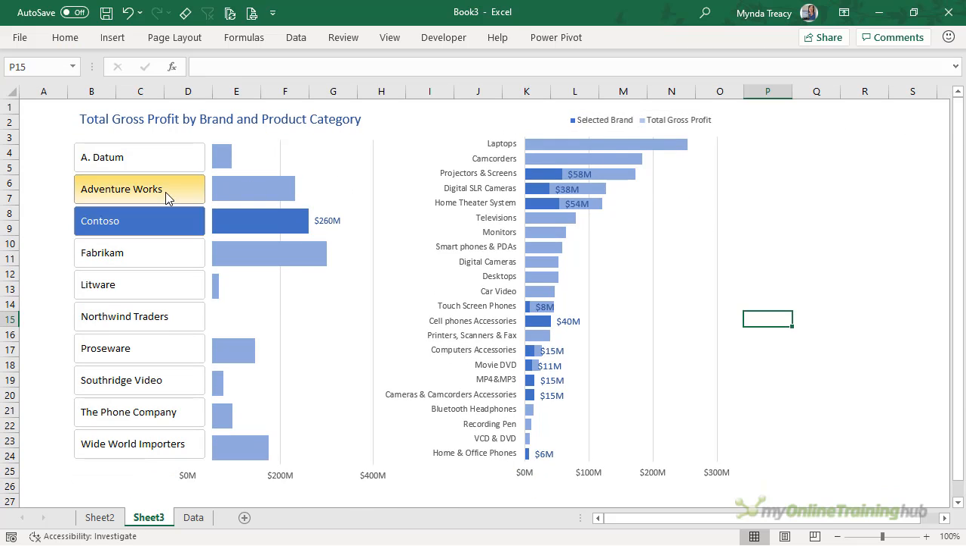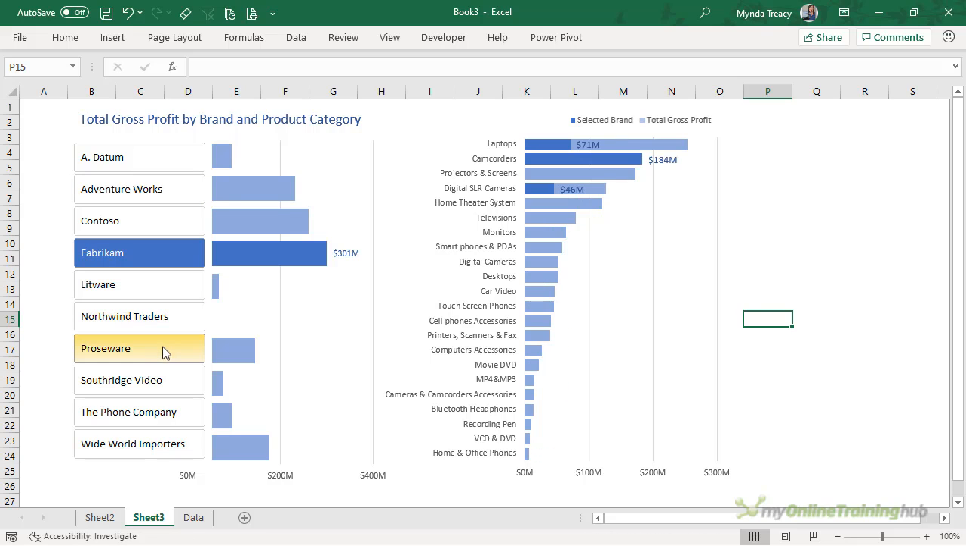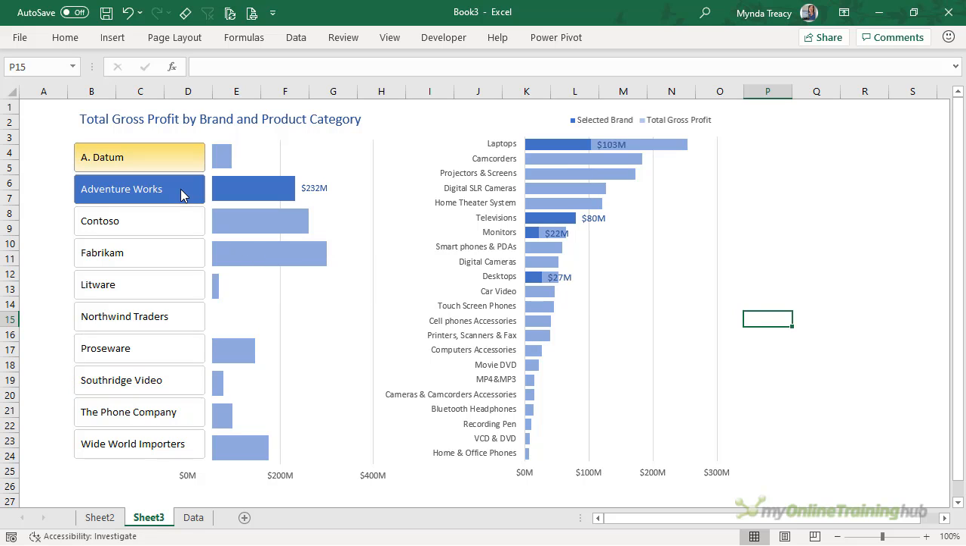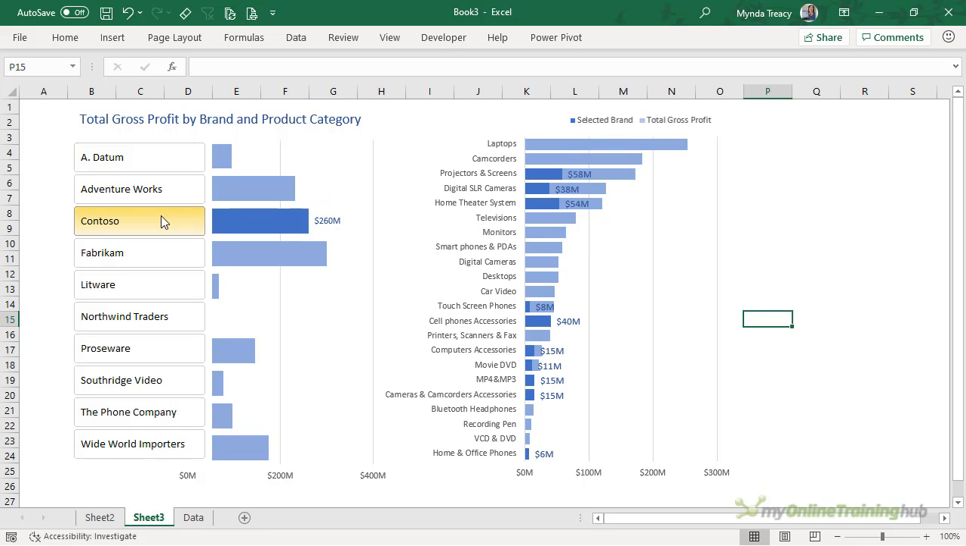So there we have our cross highlighting and filtering. Just like we have in Power BI, the only difference is here we need to use the slicer buttons rather than clicking on the columns in the bar chart itself. I think you'll agree it's pretty close to what we get in Power BI.